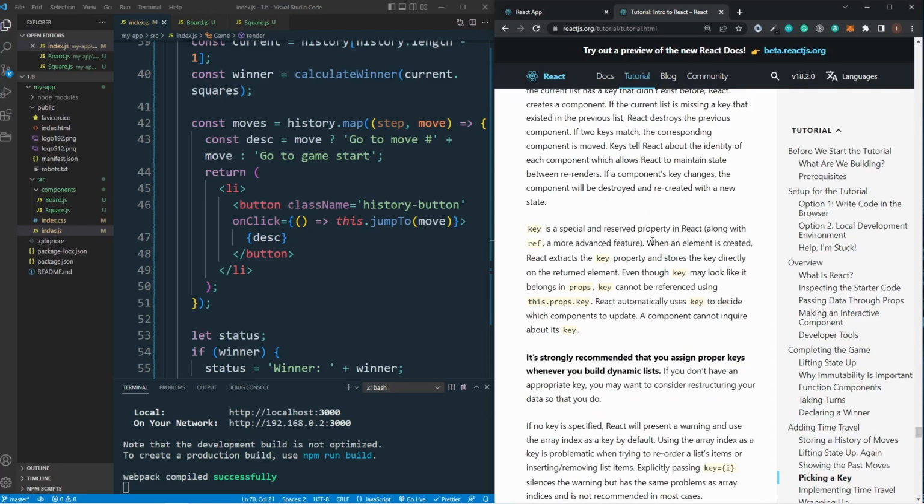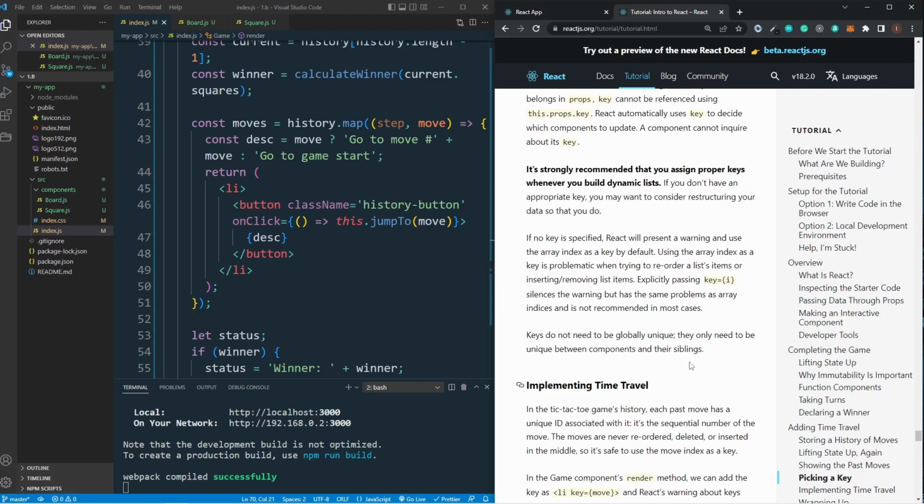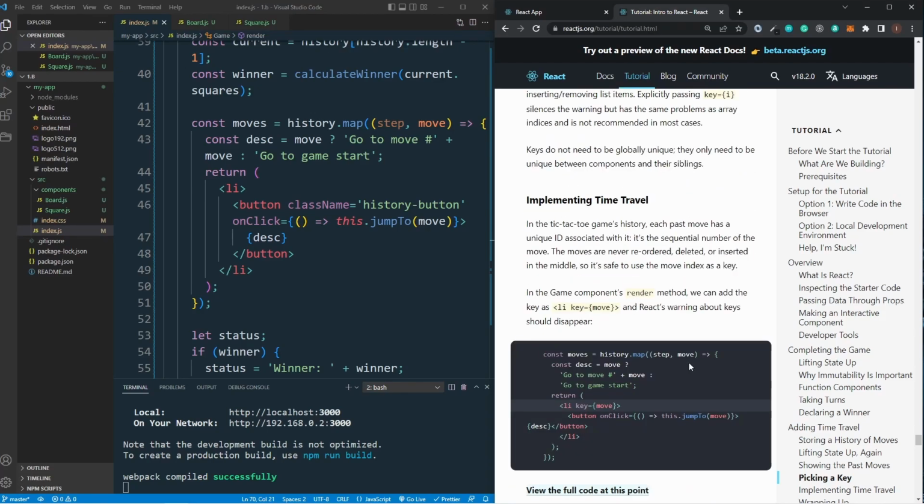Key is a special and reserved property in React. If no key is specified, React will present a warning and use the array index as a key by default. Using array indexes as a key value is not recommended. The best practice is to use a unique ID, but keys do not need to be globally unique. They only need to be unique between components and their siblings. Let's implement the time travel.